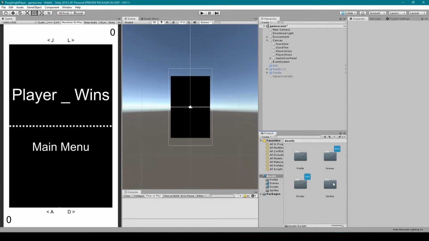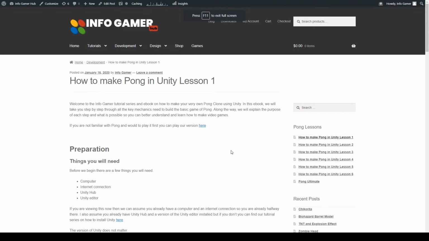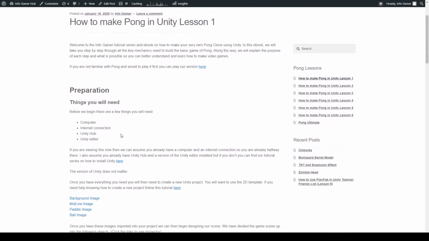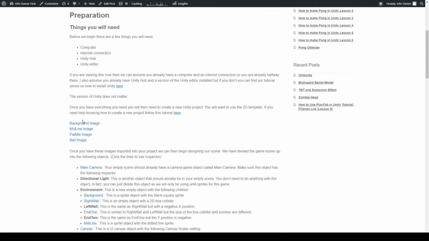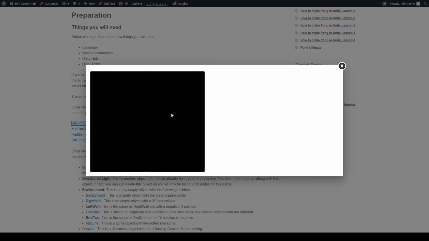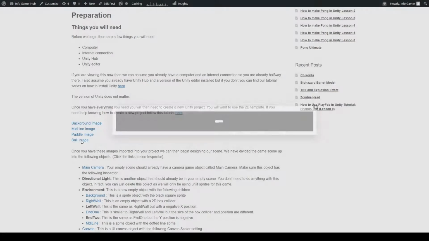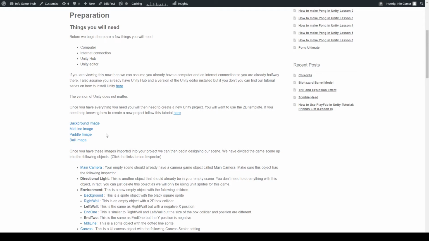Once you have this folder created, you can then go over to the documentation for our Pong Lesson 1. And if you scroll down, right here you'll see 4 hyperlinks. Each of these hyperlinks is an image that you can save into your Sprites folder. Once you have all 4 of these images saved to your project, we can then go back to Unity.